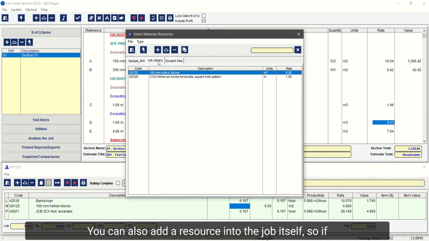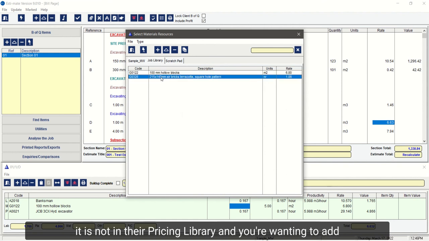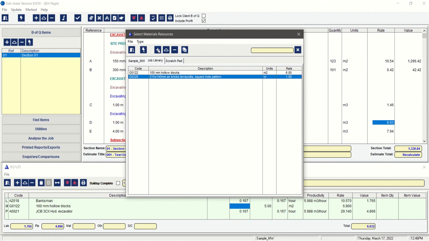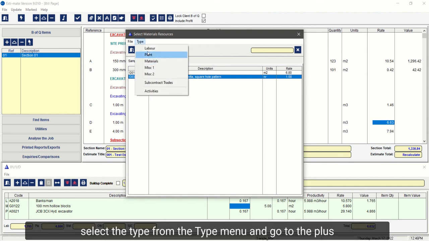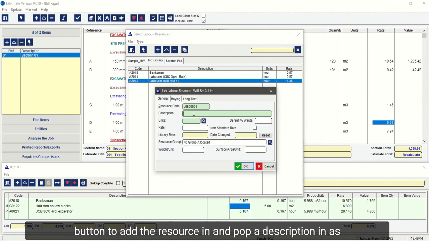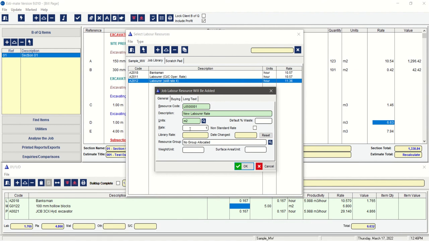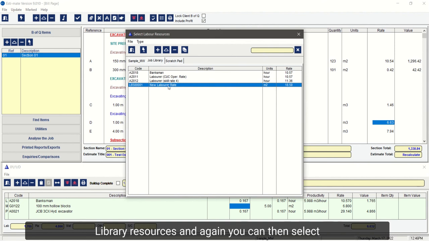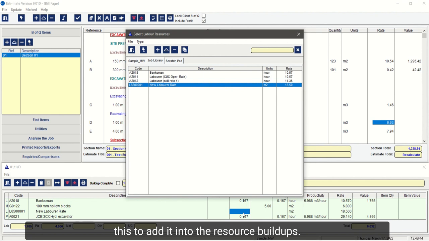You can also add a resource into the job itself, so if it is not in the pricing library and you're wanting to add a resource in, this is where you select the job library option, select the type from the type menu and go to the plus button to add the resource in and pop a description in as well as a unit and the rate. This will then add it to your job library resources, and again you can then select this to add it into the resource buildups.